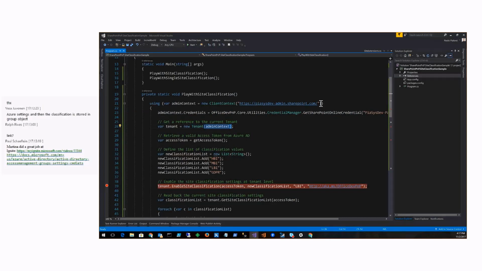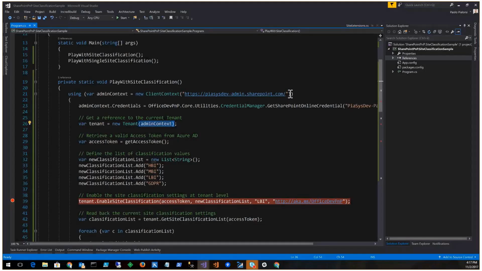Moreover, because under the cover the configuration of the site classification leverages the Microsoft Graph beta endpoint, you will need to have an OAuth access token, which you can retrieve using whatever technology you like. It can be ADAL, it can be MSAL, it can even be custom code that you write, which uses HTTP at the low level. But whatever technique you use, you will simply need to have an OAuth access token from Azure Active Directory.